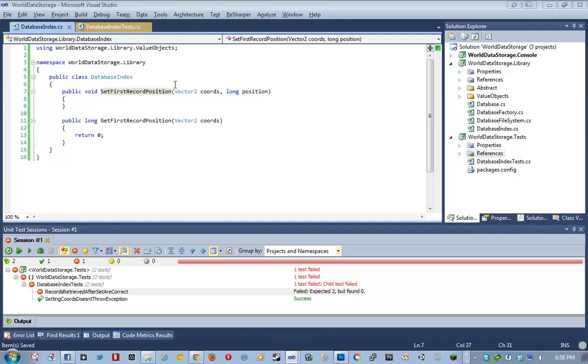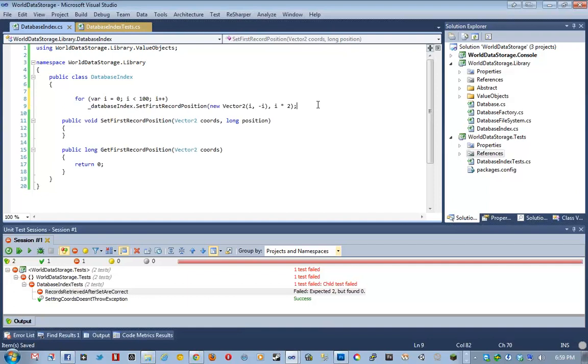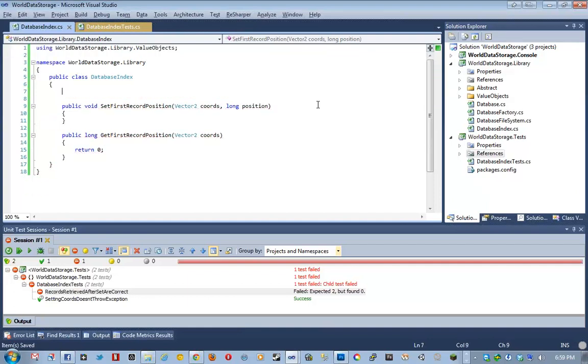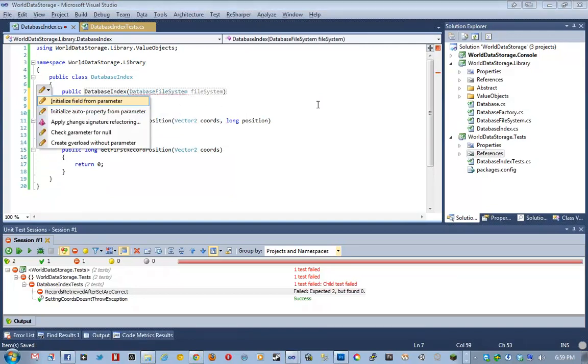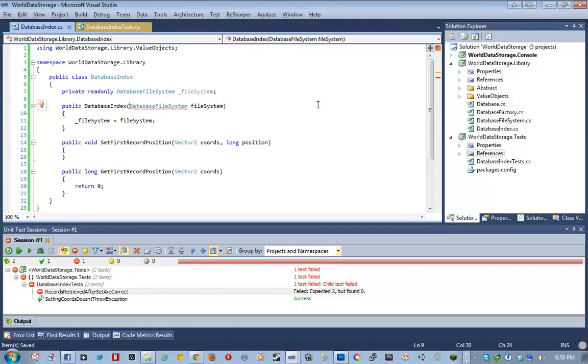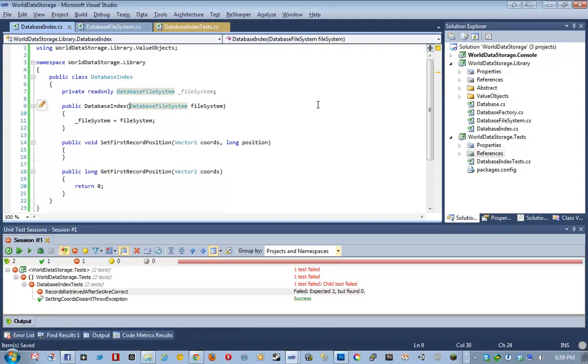The first problem is that the database index needs to know what file it's going to be using for its index. So I'm going to paste that in, accidentally, then undo it, and throw in a constructor for a database file system. And this is going to throw an error. I know why, because I didn't quite think ahead properly: database file system is private. I'm going to cheat and make it public for now so we can run our test properly.